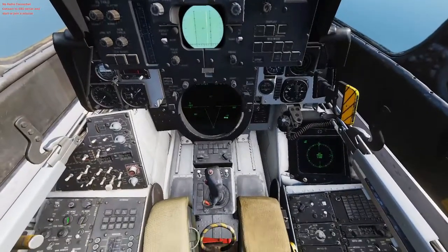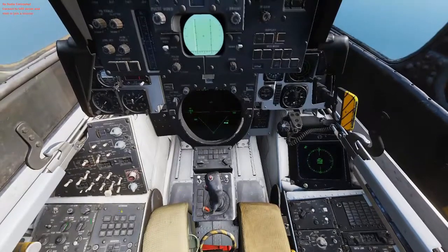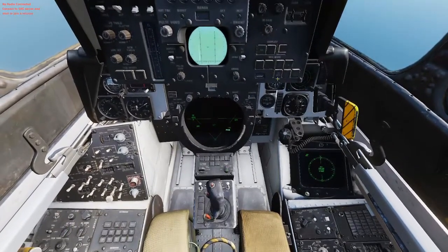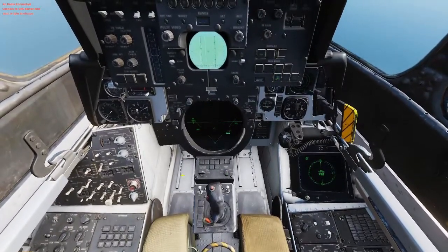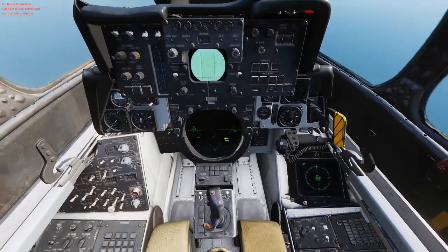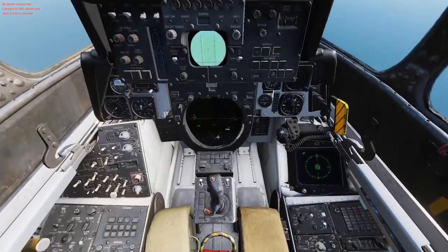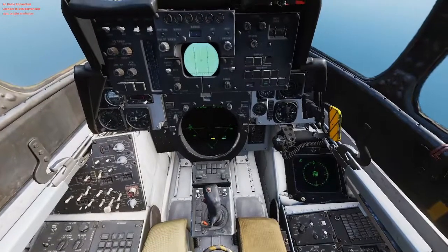So what we're going to do here is scan a larger azimuth to see if we can pick up the target. We're going to switch to TWS Scan Auto. And this gives us the ability to see we have our Phoenix popped up. So we are going to try and pick up the target here.